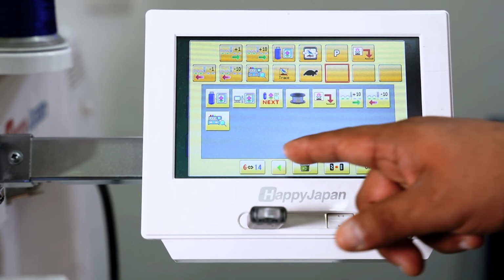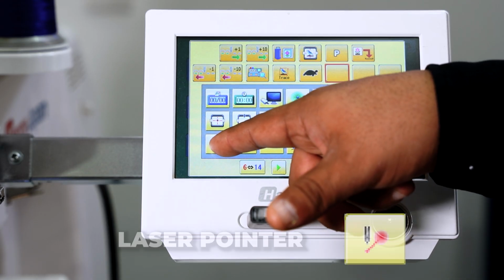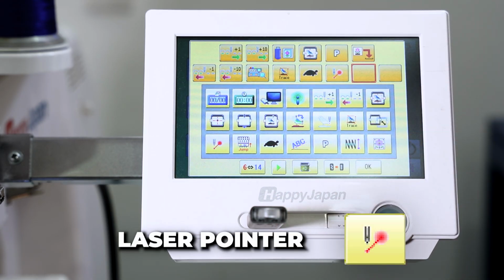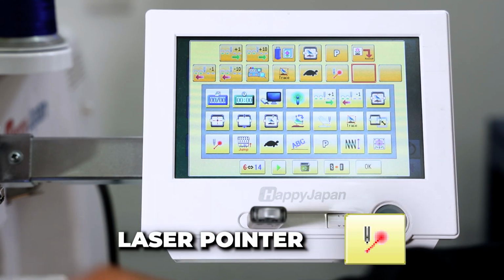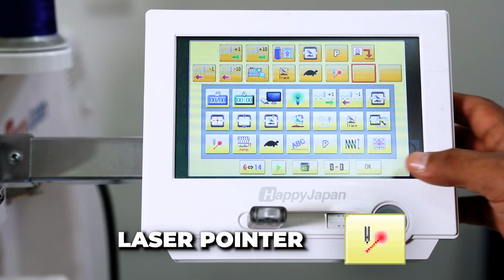And finally, I like to include the laser pointer. Why? Because when it's time to oil the machine, you can press it and it will move to laser mode, showing you the lubrication points directly on the screen.